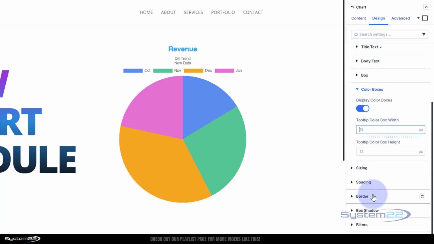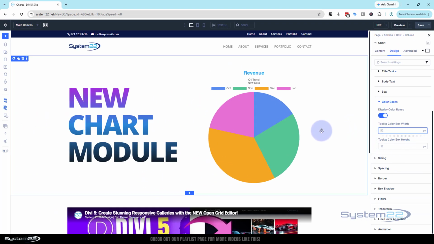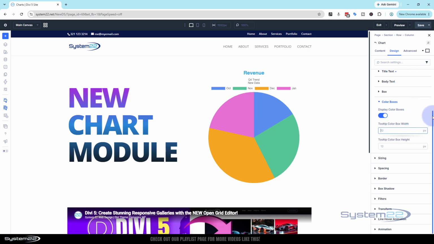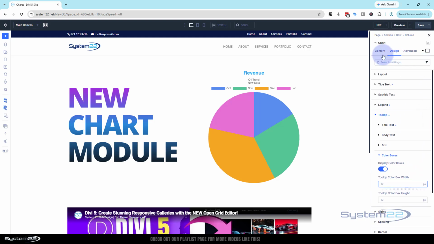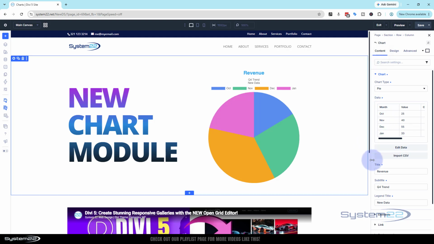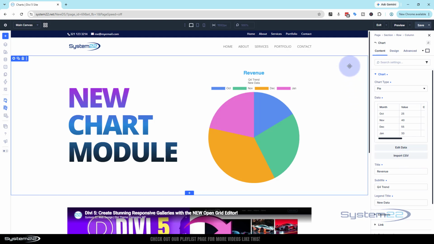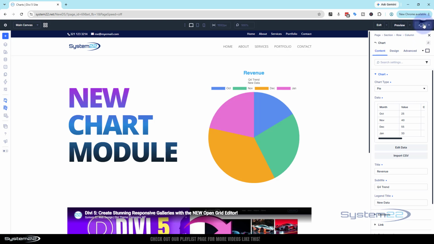And of course, we've got all the other styling things to the modules, same as the other Divi modules. But I really do think this is a fantastic addition. As you can see, really easy to work with, really easy to add new elements. And as I said earlier, you can import a comma separated value file and it'll import the data for you. Let's just save this, make sure it's going to work on the front end. And we'll preview.